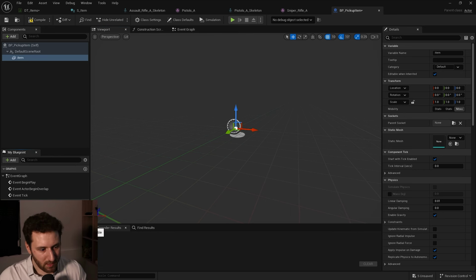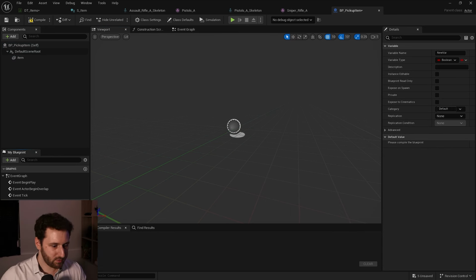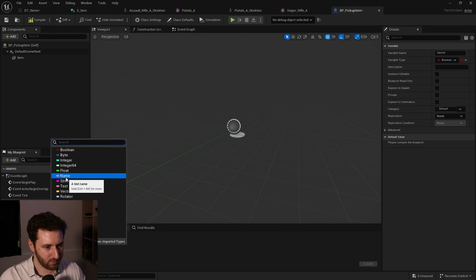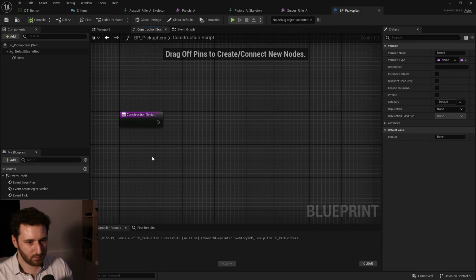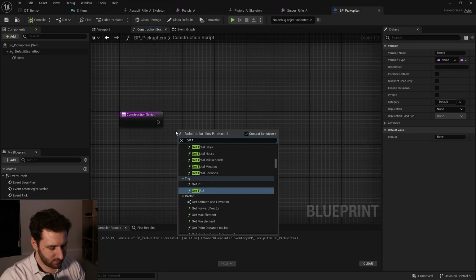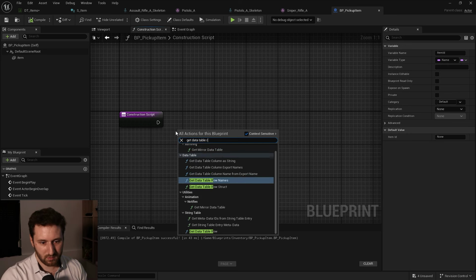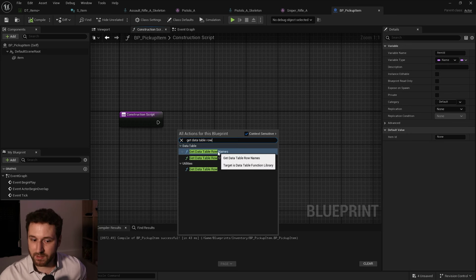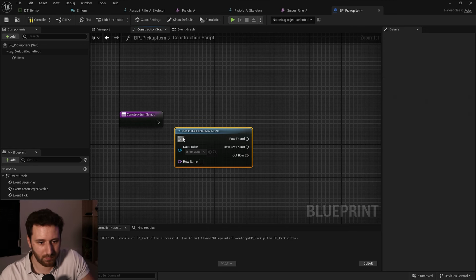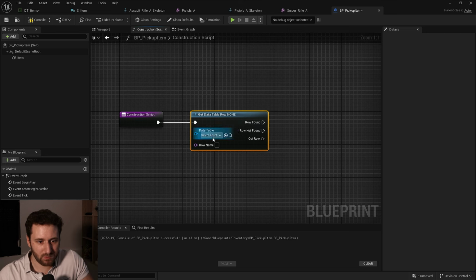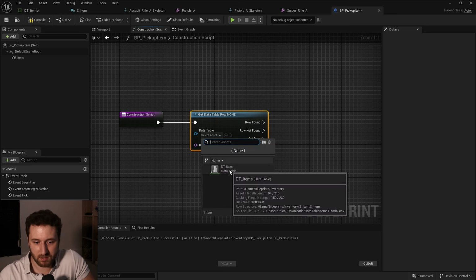So the only thing that we will have in this blueprint is a variable in here. It should be the item ID. It should be of type name. And now in the construction script, we can use the node get data table row. It's not get data table row name. It's not get data table row struct. It's this one. Into the utilities, we have the get data table row. And now we need to specify the data table. So it should be our item data table.